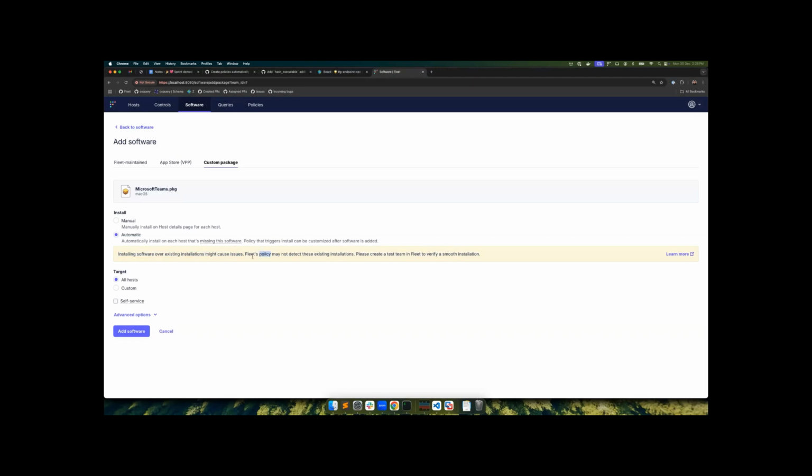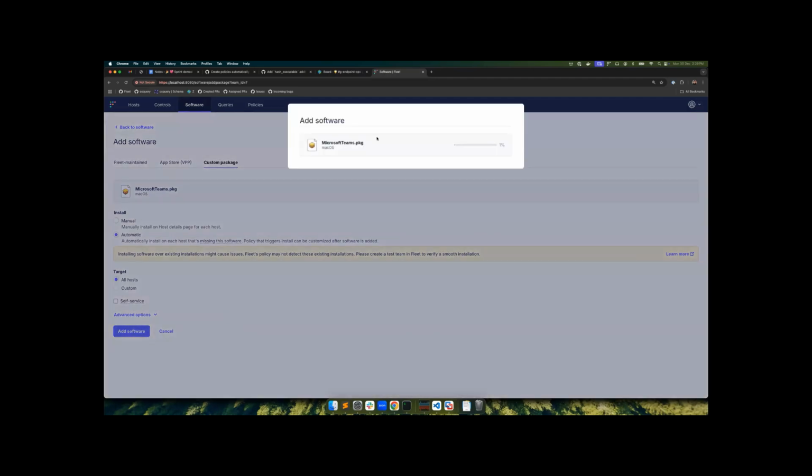I believe we show these for custom packages only. So if your device has Microsoft Teams, in this case, installed, with a higher or lower version, it will not do a reinstall, right? It will just keep that host. Now we're going to select automatic. We're going to add software, and then once this is over, you'll see the following.